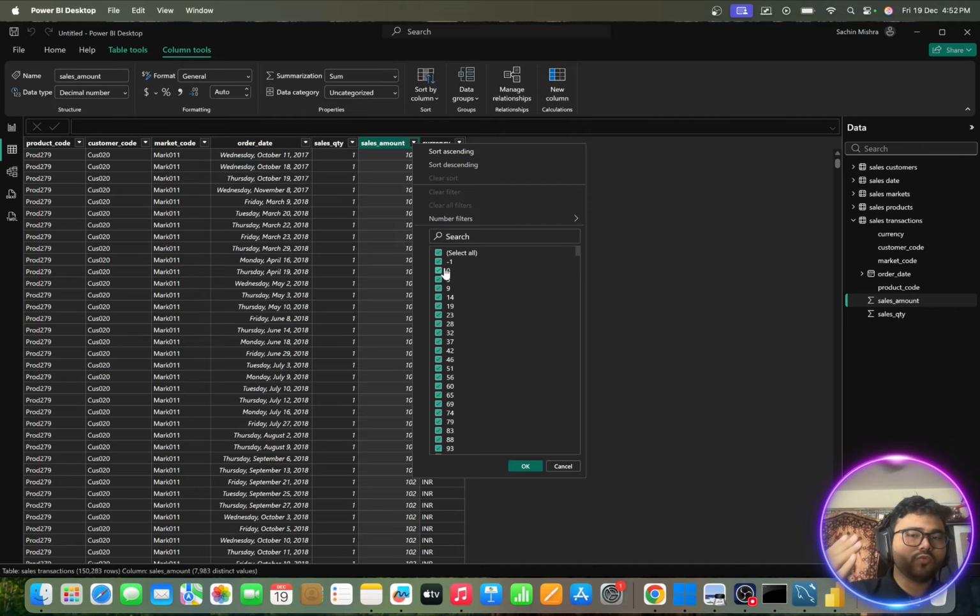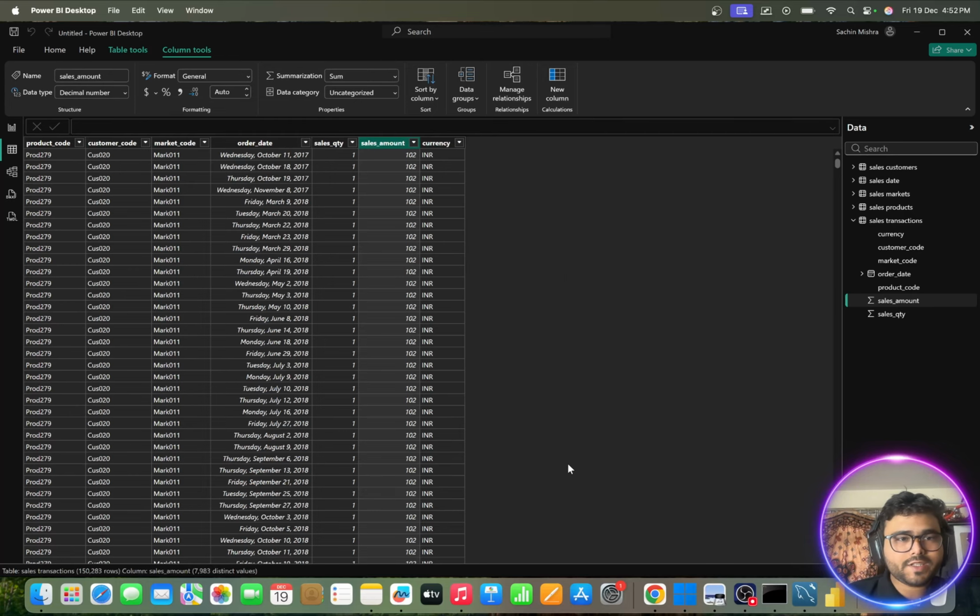So we need to remove that. At least it should be $1, or even 1 rupee. So we don't want this negative number and 0 number. That is the first thing. So that is the one data cleaning.